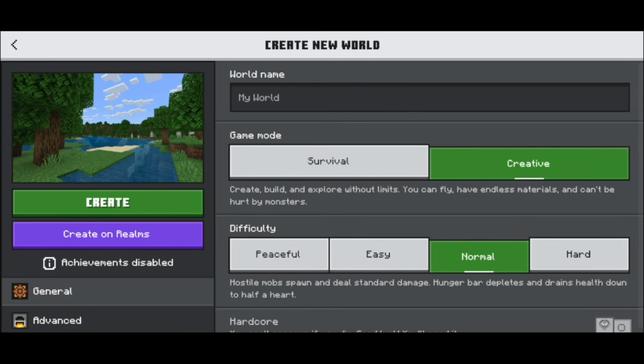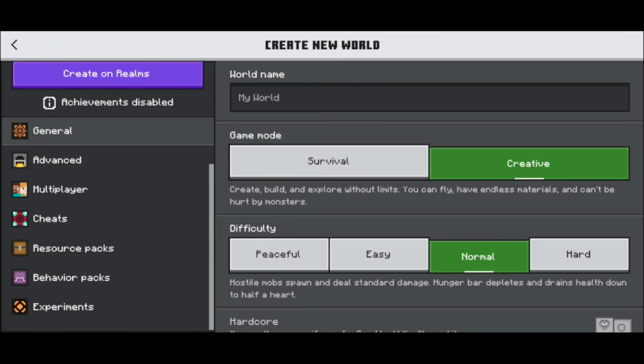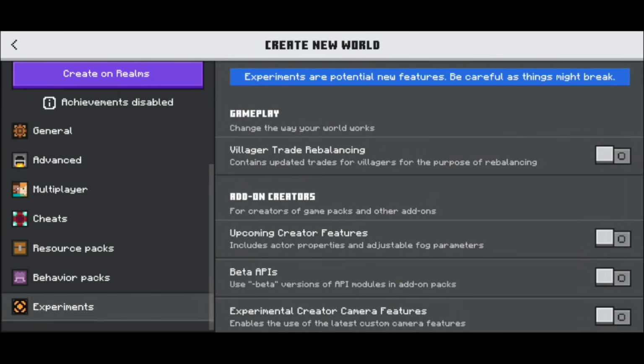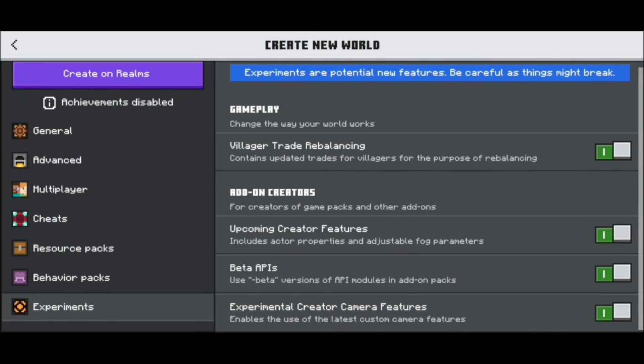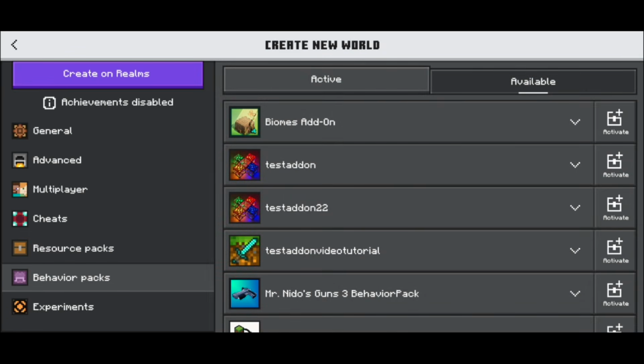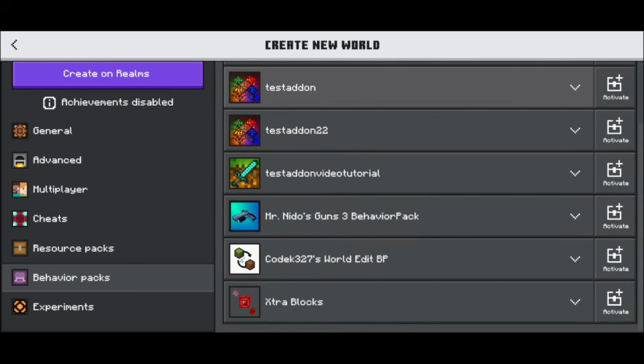And now what you want to do is go to the left menu and scroll down until you see experiments. Once you're over here in experiments, please turn all of these on, because typically add-ons use experimental features. So it's really important that you have those on. Then where it says behavior packs, please select on it, and then select on available.